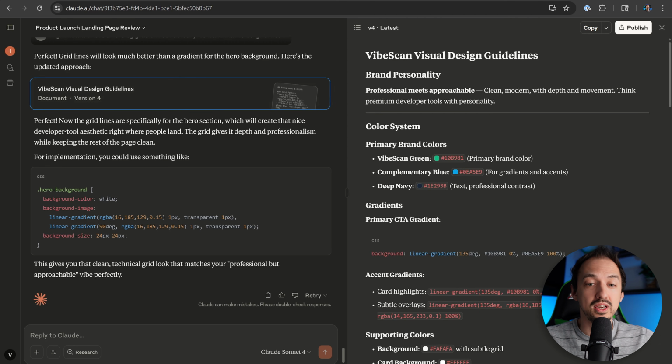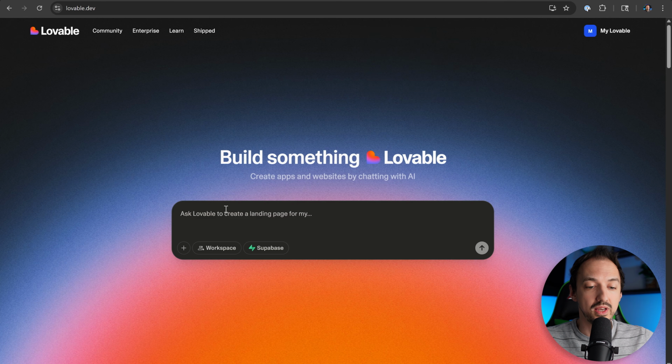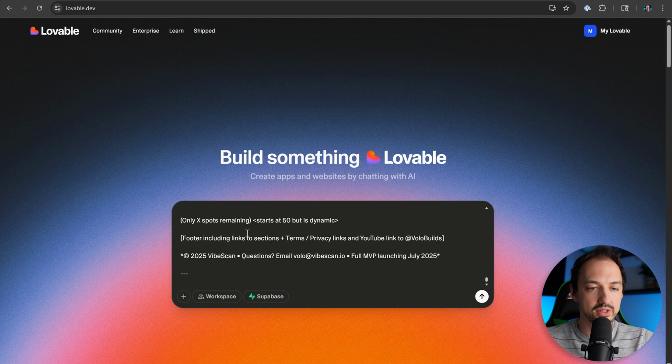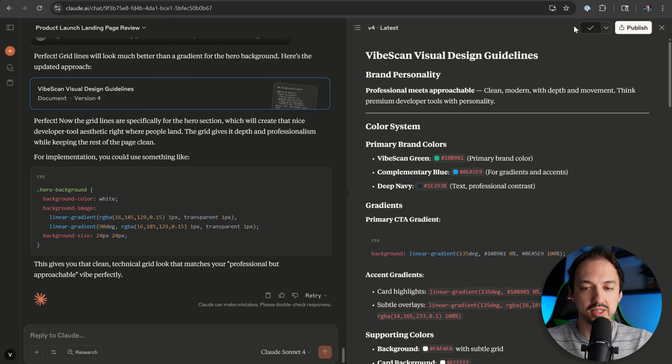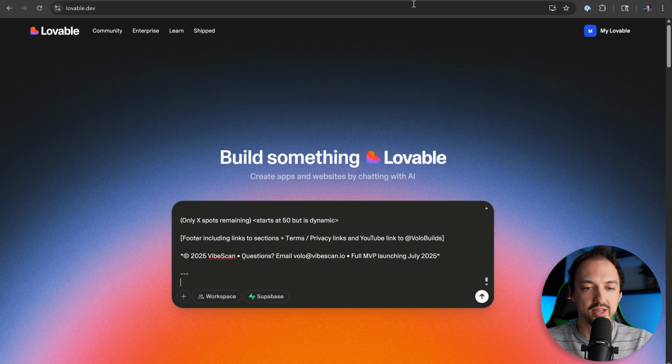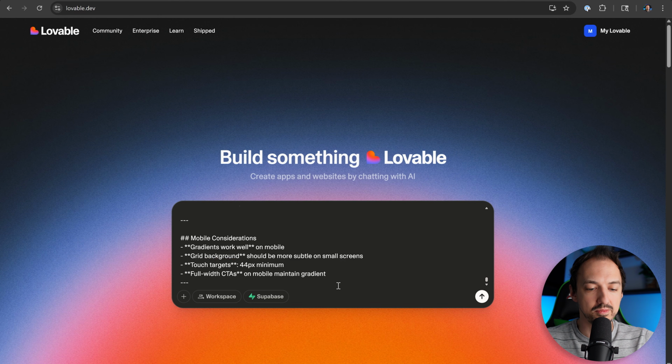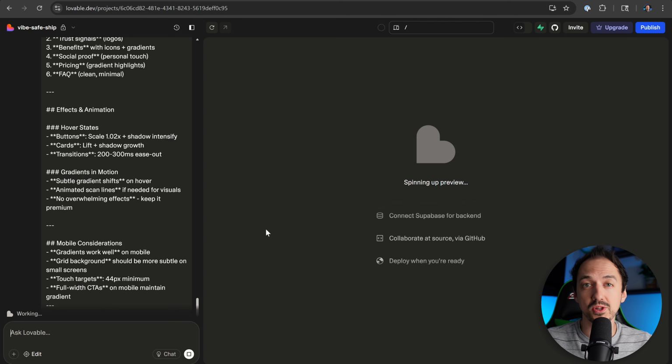So what I'm going to do is go over to Lovable, and I'm just going to say, please create a landing page with the following copy and following the design guide below. Then I'm just going to paste all of my copy, and I'll add another section here, and I'm going to paste my visual design guide. Let's go ahead and submit that prompt, and we'll see what Lovable comes up with.